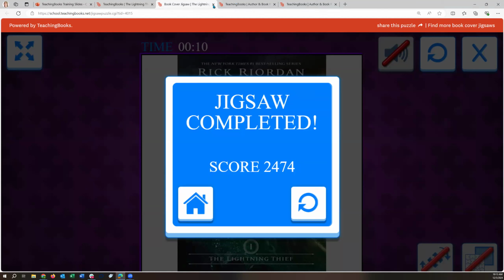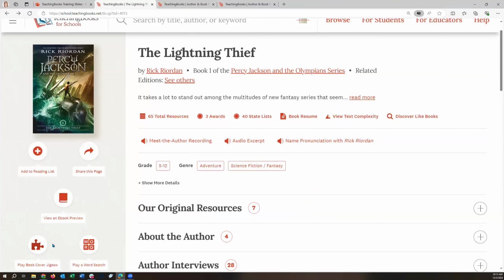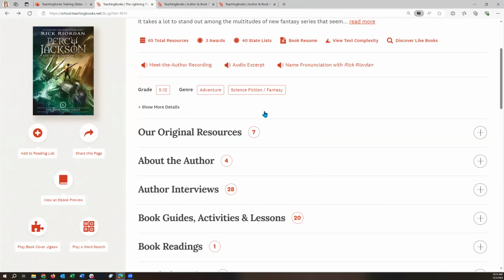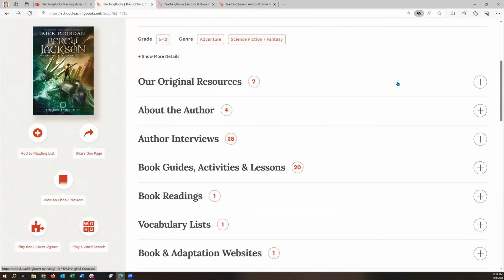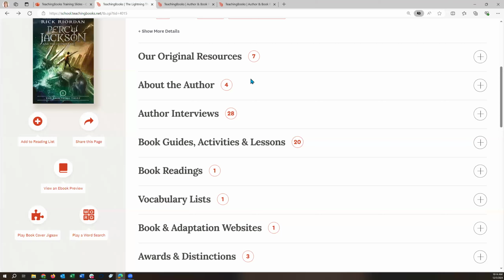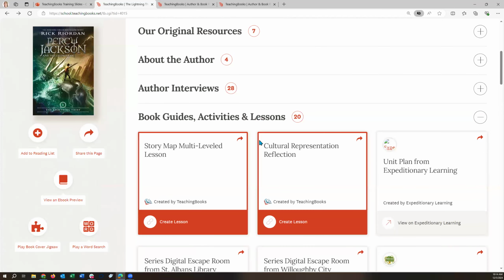So another thing to share as a way to spark some interest with some titles you're featuring would be this play book cover jigsaw option here. And that will be on any book page. Also on these book pages, as you scroll down, you're going to see even more resources within accordion menus, original resources here that Teaching Books has created, author resources, author interviews. And a really helpful section is the book guides, activities, and lesson sections.